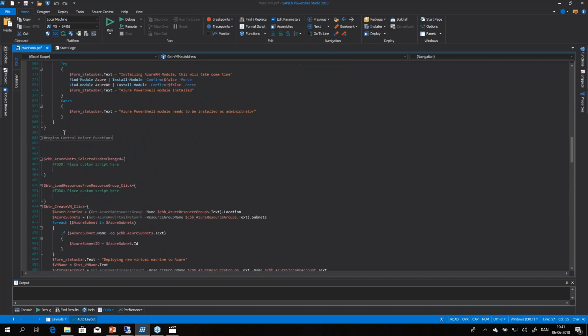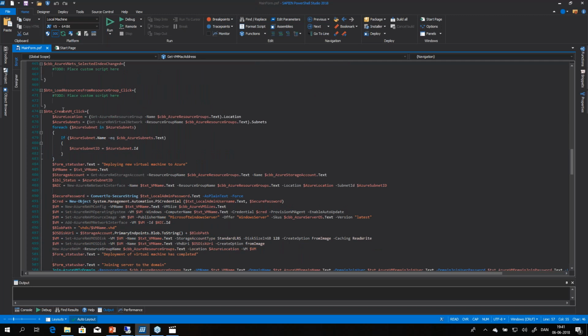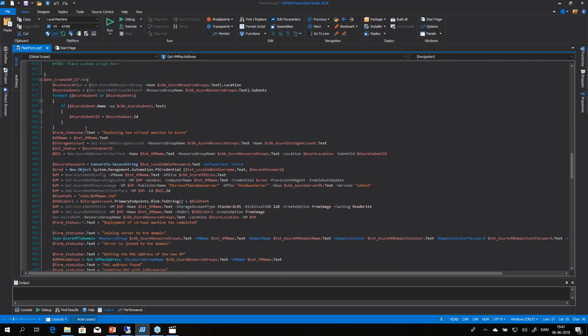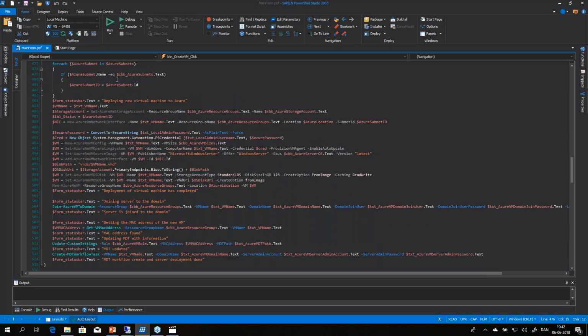I think the other thing I wanted to show here was just a bit about the logic. We're not going to go through all the code, just reading it out loud. But when I hit the button Create VM in Azure, it's going through a bunch of different steps, getting some location parts, getting the subnets from the text boxes and so on.